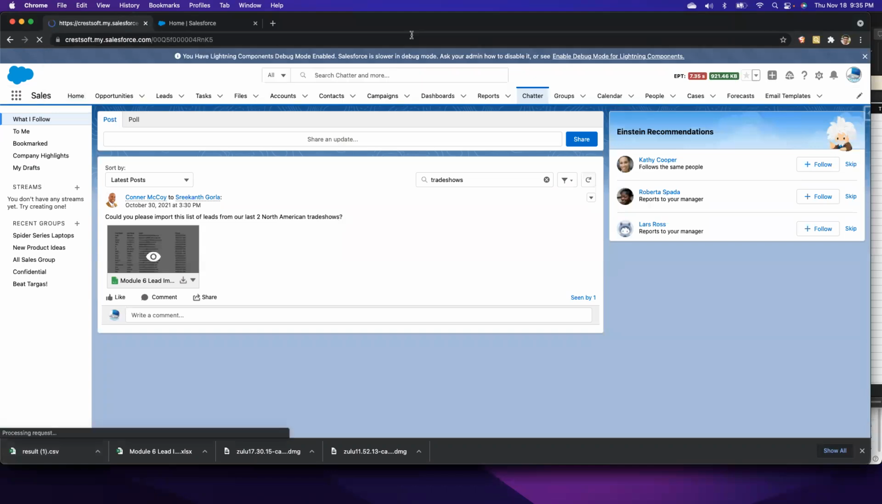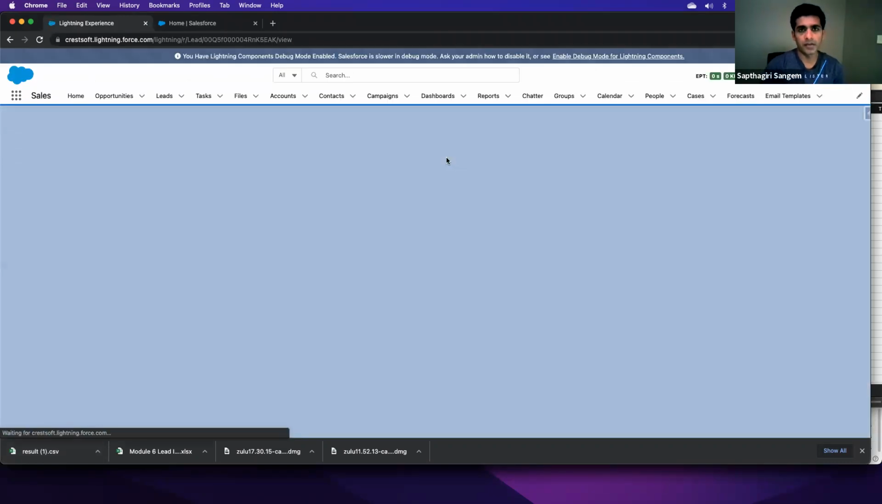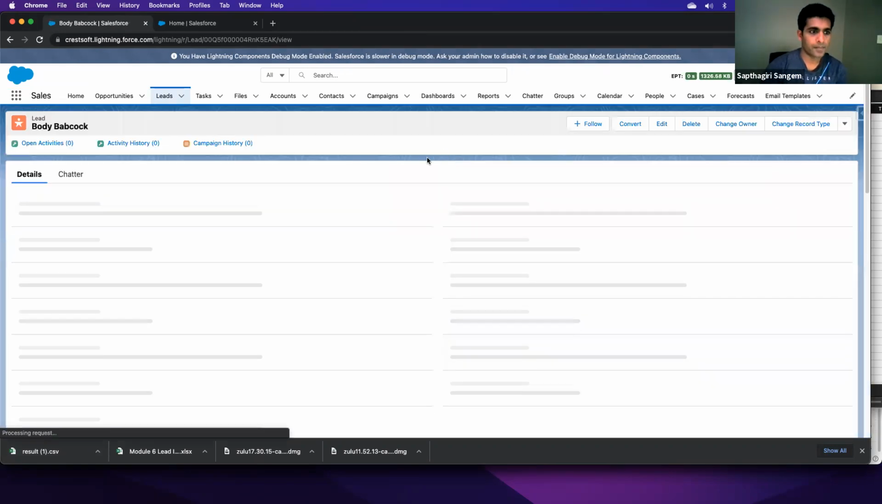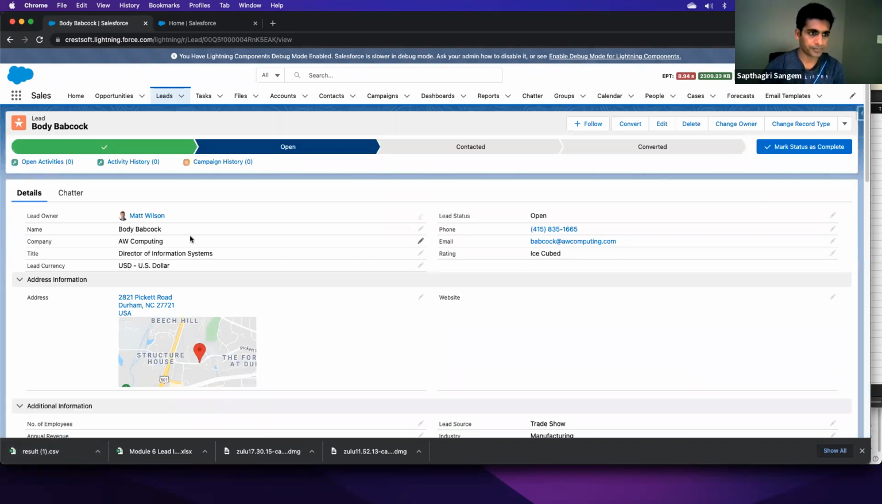Upsert is insert or update. If it is able to find a matching record, it is able to update. If it doesn't, it will insert. So this is the one, Betty Babcock or Buddy Babcock. As you see here, it was able to assign to the lead owner. If we didn't map it, this record would be owned by me because I did the data load.